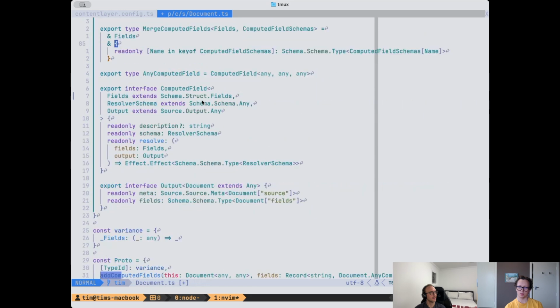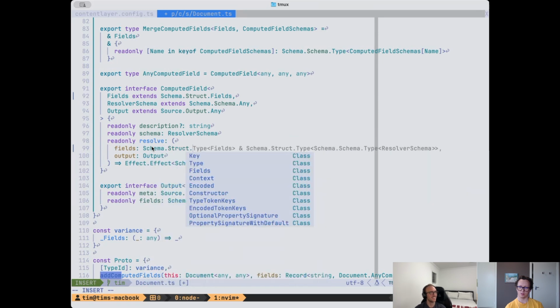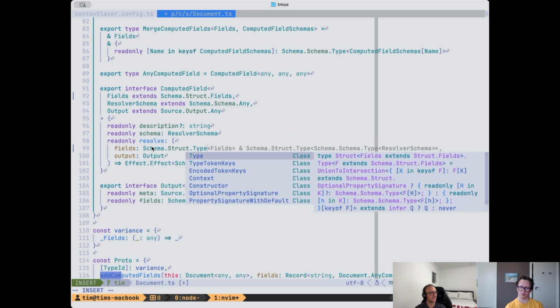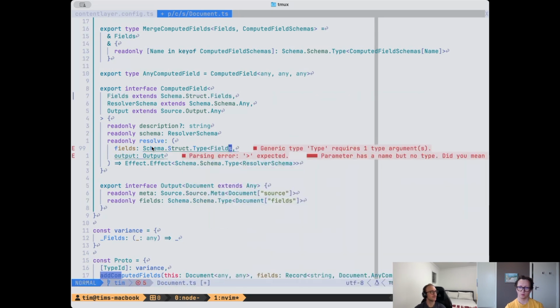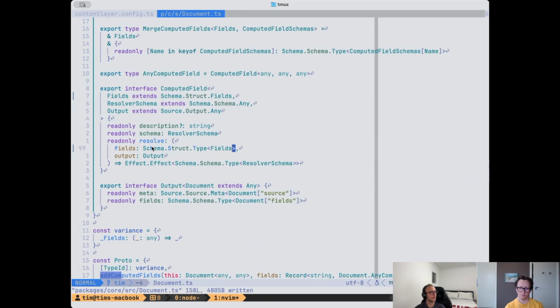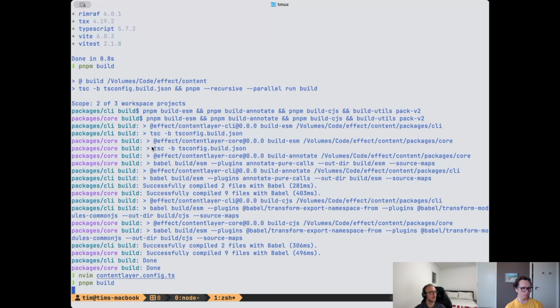Oh, that type checks. That must now mean it works. And here we can do schema.struct.type. Okay. Did we fix it? Build.